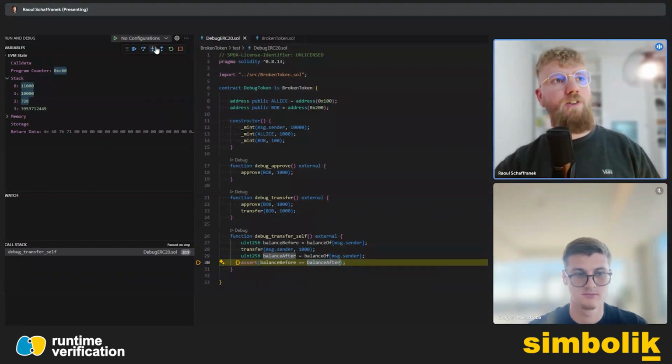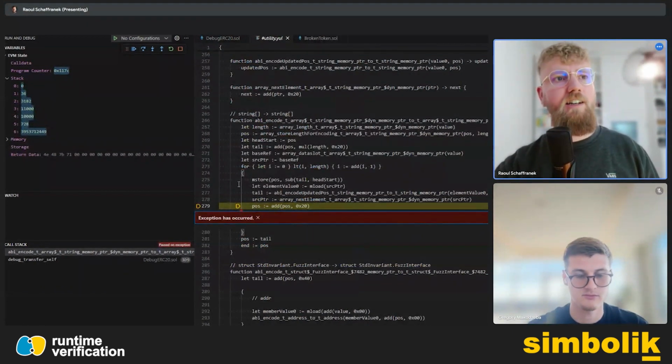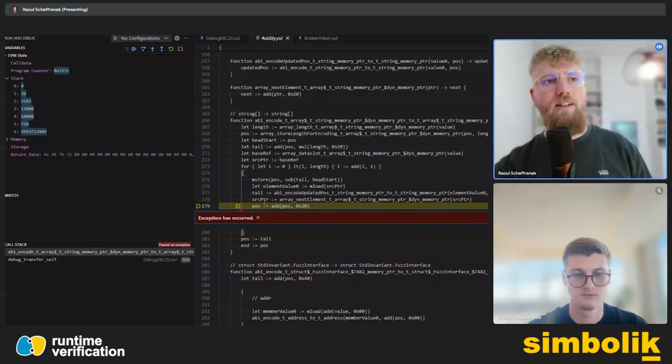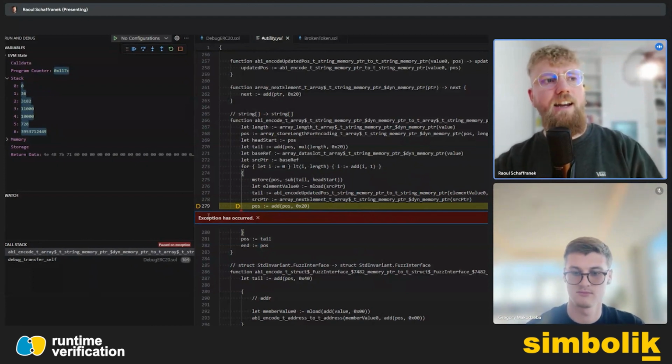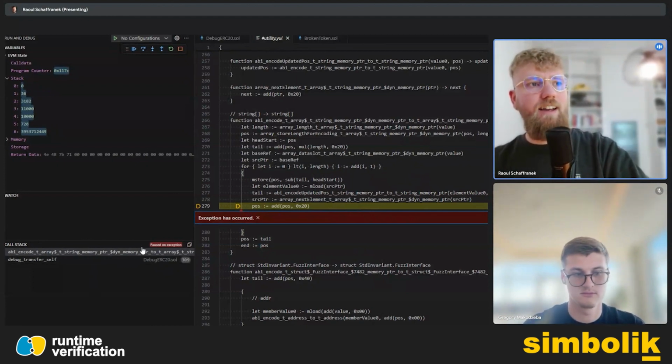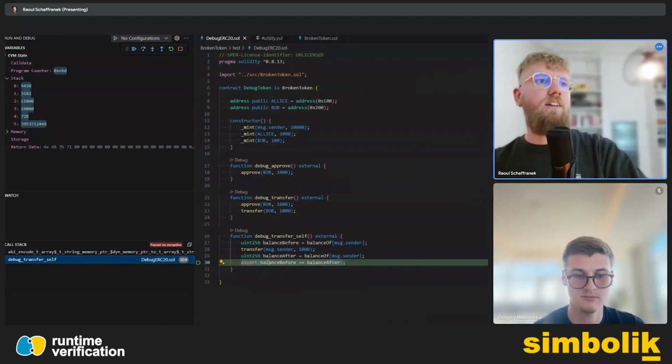So, if I execute over this statement, you can see that the contract errors out, or reverts, and it's pointing us here to some intermediate generated YUL code that was actually generated by the Solidity compiler. But you can see in the call stack that this transfer happened inside the assert function. So that's just classical debugging.